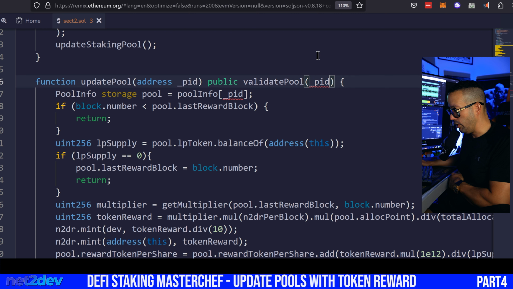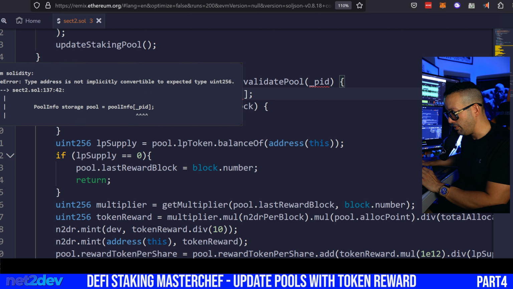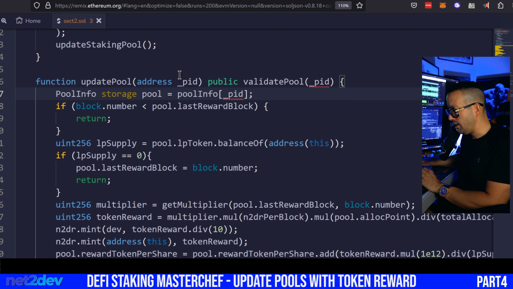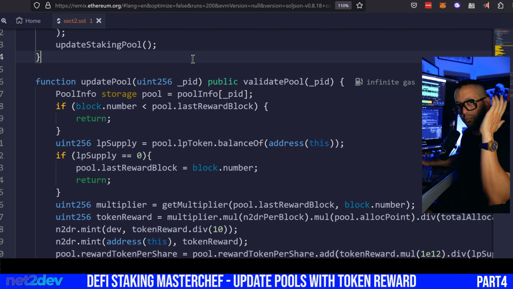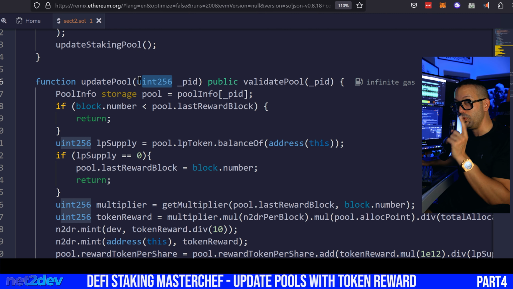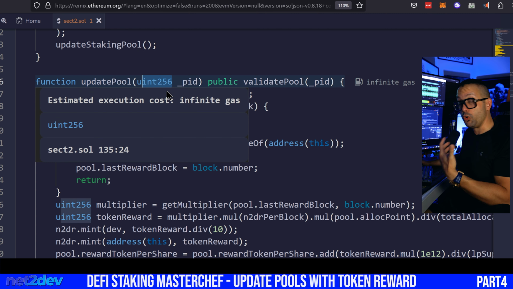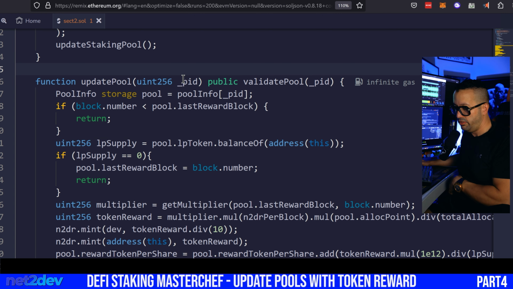Validate pool, pool ID. Let me control S. We are facing something. PID, address. It's not address. It's actually UINT256. Oops, my bad. Boom. Beautiful. Okay, so it's not address. It was UINT256. When I record videos, I am going in auto mode. I just continue coding and building the functions. And sometimes I don't realize that, oops, I declared this wrong. Okay, but it's UINT256, and it's very obvious. It's the number, the pool number.